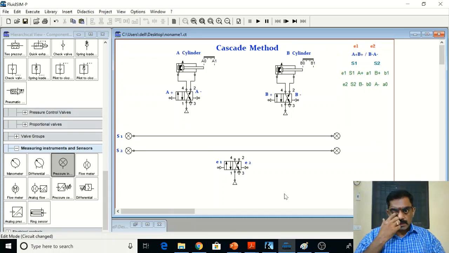Now I can easily build my circuit using this flow chart. So this is E1. So E1 is connected to S1 manifold. So I am connecting this E1 to S1. So if I push this, E1 will be connected here, and S1 will be the power line now. So this is the pressure indicator. So in this manifold I have pressure now. So S1 will actuate A plus. So A plus is directly actuated by this S1 manifold. So this A plus will actuate.